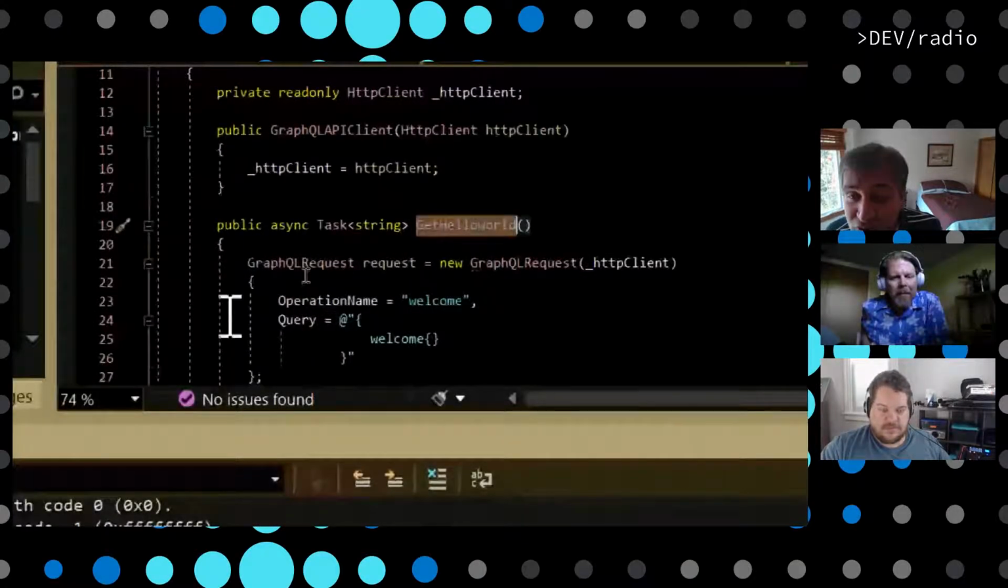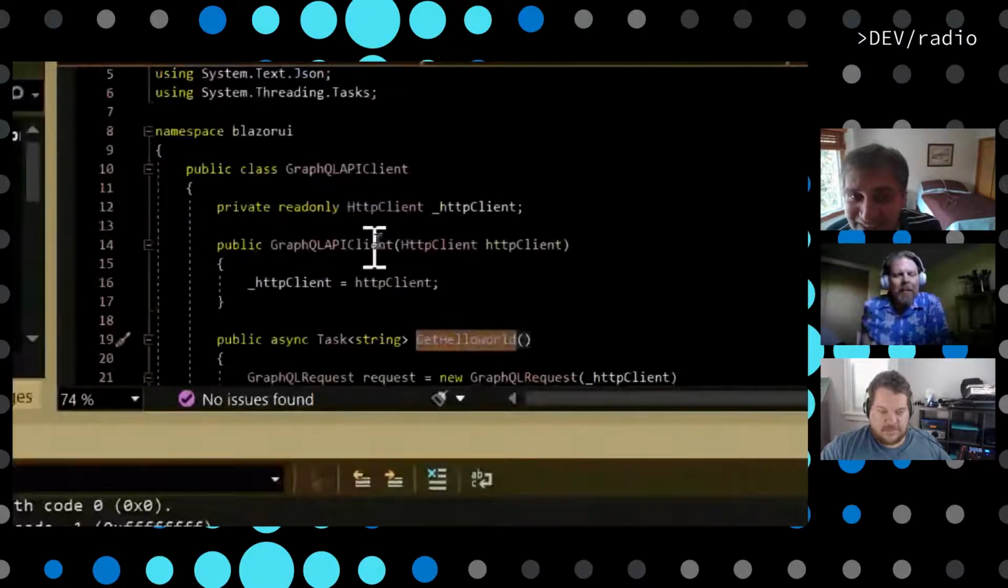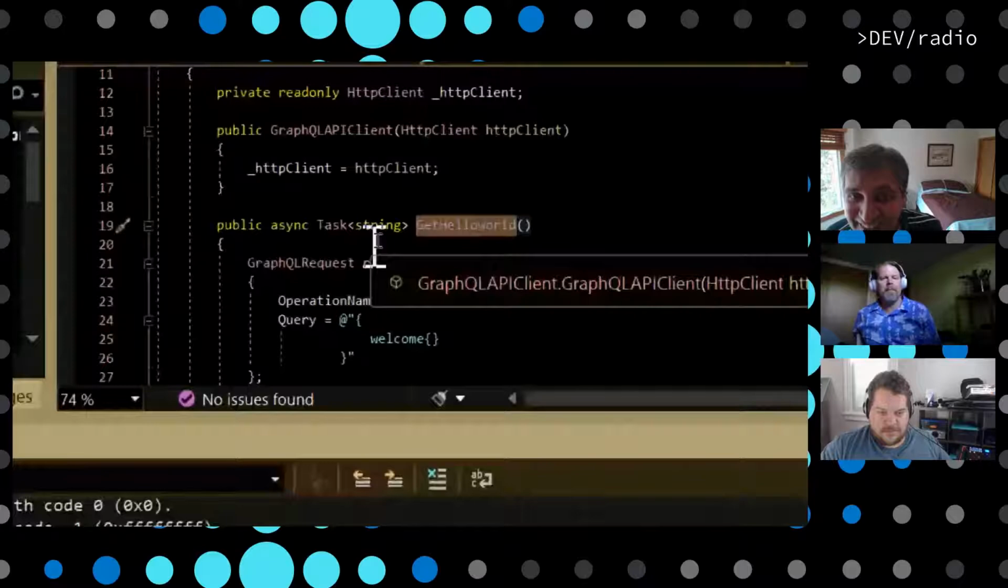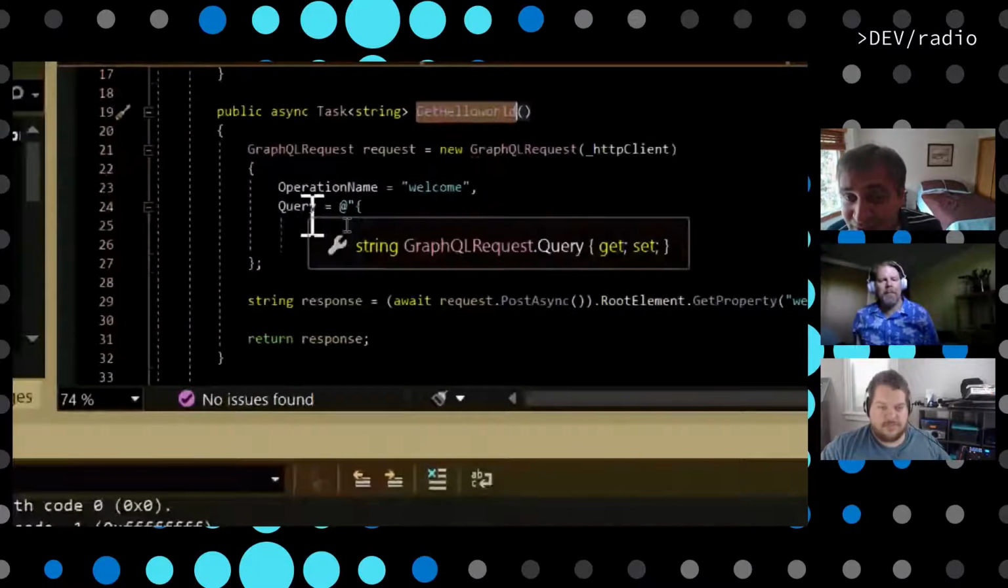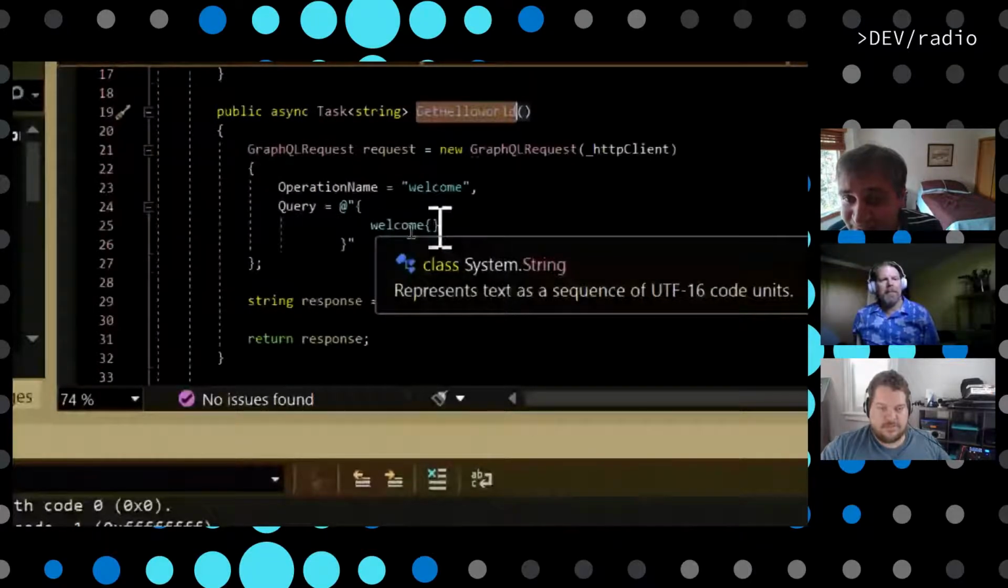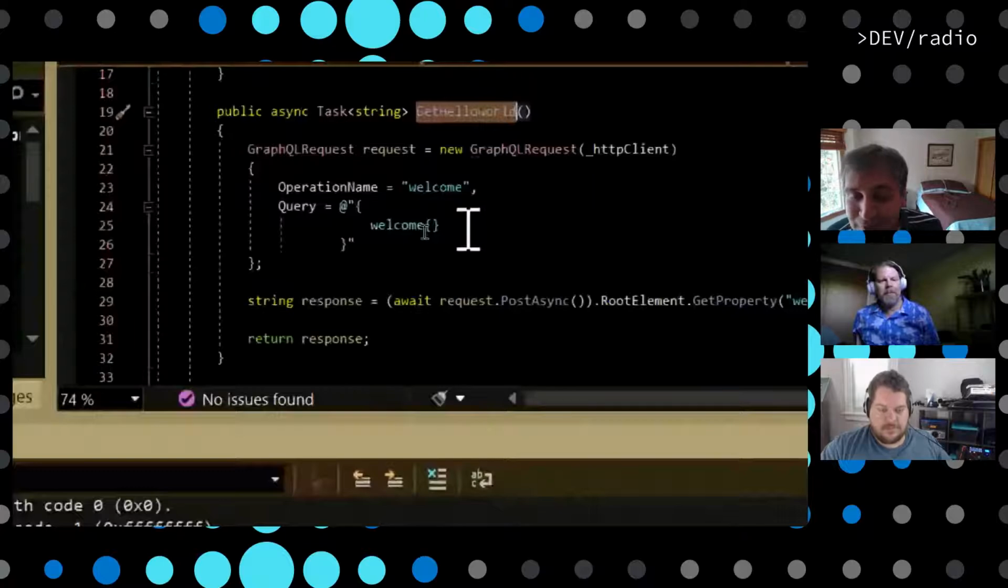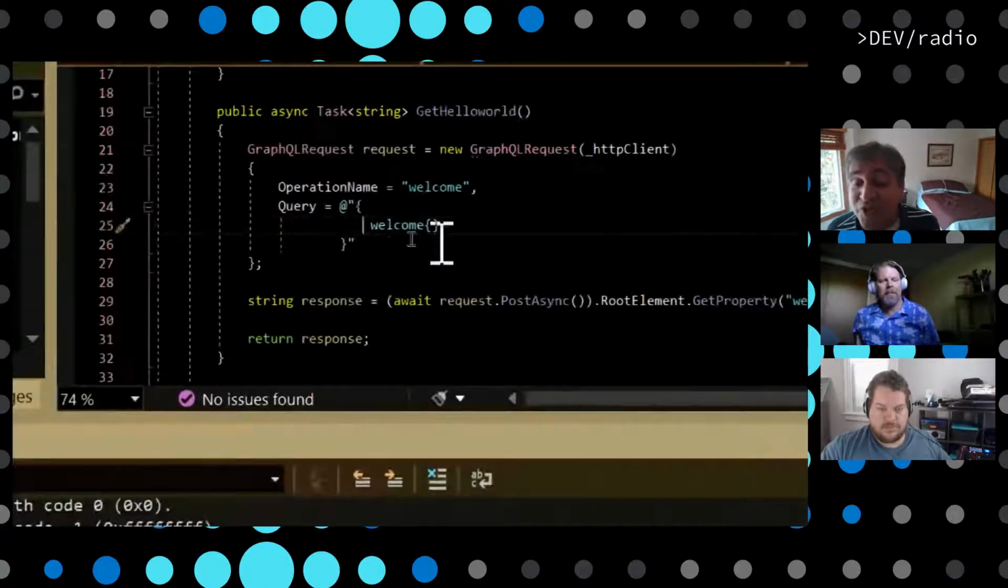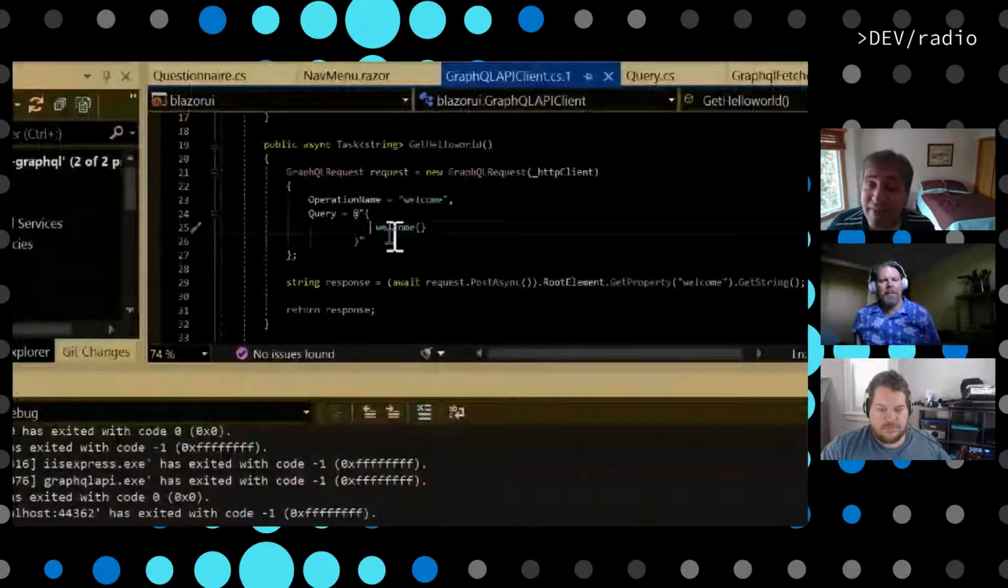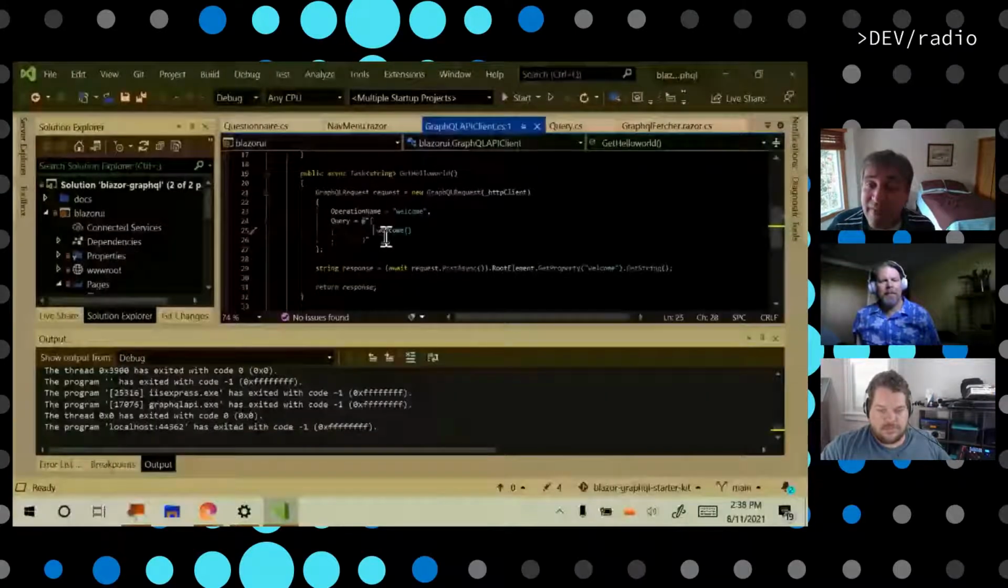It took us to this GraphQL client, and we see here is, oh my gosh, where did it go? Here's the very simple query that we're calling, just welcome, with nothing else. Right? So all we would have to do is paste in our much more complex query here, and then our app would start to return that complex data that we had.